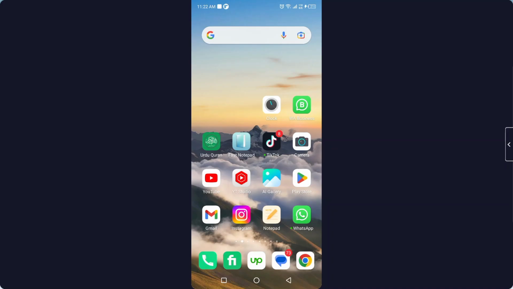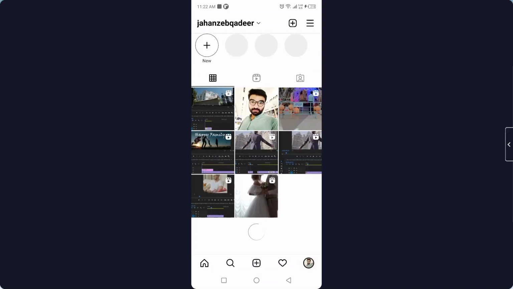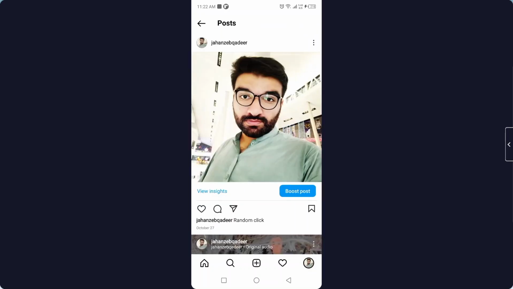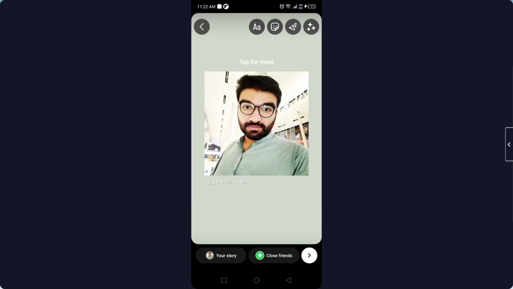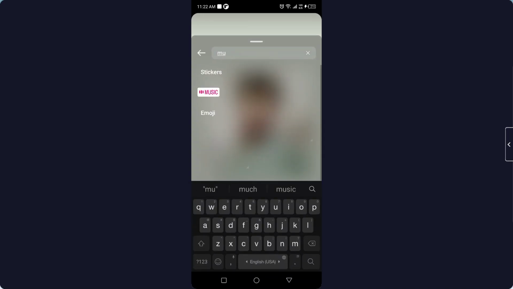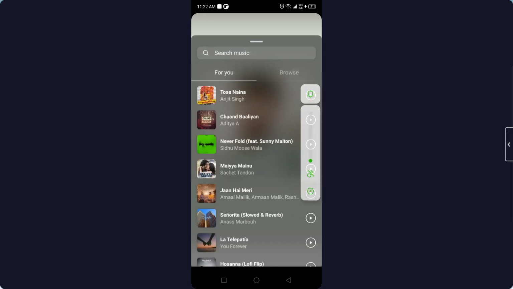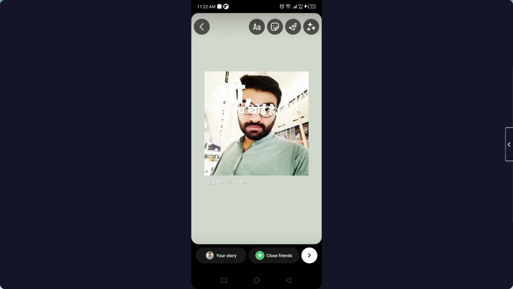So the first step you simply need to do is to open Instagram and go into your post. Then you need to click on the share icon and click on add post to your story. And here you need to click on the sticker icon in the top, and here you need to select the music that you want to add into that. Click on done in the top right.